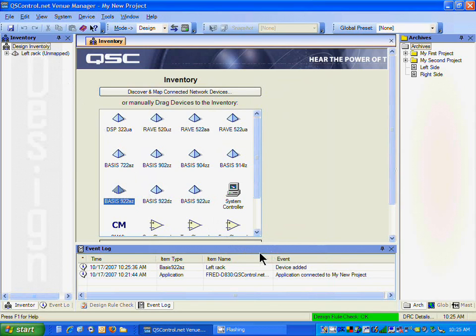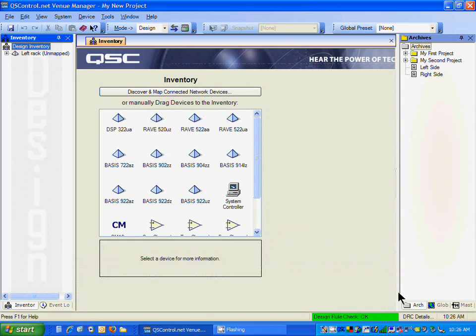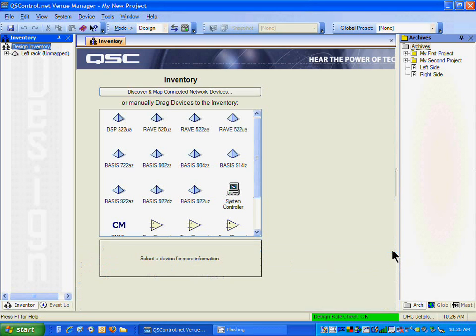Also, just to give me a little bit more room on the screen, I'm going to close out the event log. I don't need the event log at this time, and I don't really need to see this design rule check window, because I can always bring that up by clicking on DRC details, or design rule check details. That's what that stands for. So if I click on the design rule check, I get it back. So I don't need to see it. I can get to it very easily.